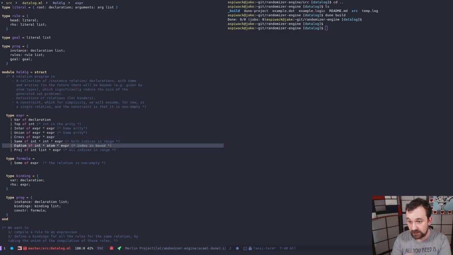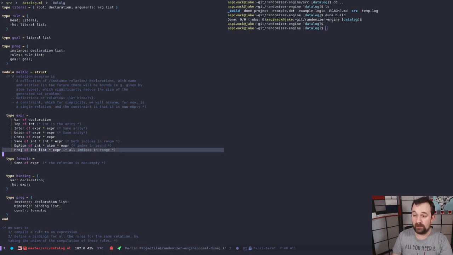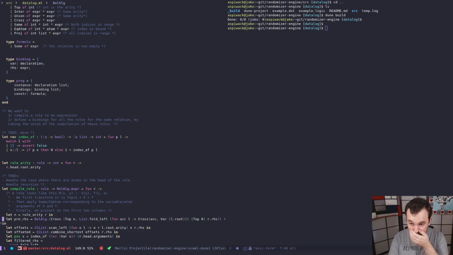Each atom just says this index is the same thing, except there's just one column that we're looking at, and we're just filtering with equality to an atom. And proj says we're going to use a list of indices and just use these and ignore the rest. So it corresponds essentially to existential quantification on the indices that are not listed. If I didn't mess up too much.